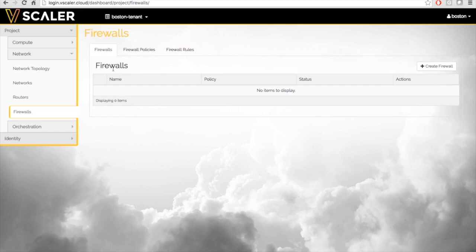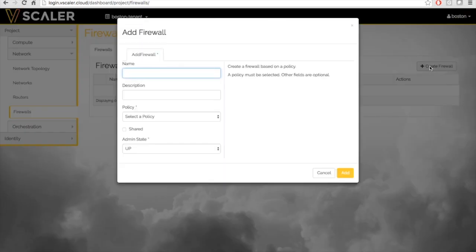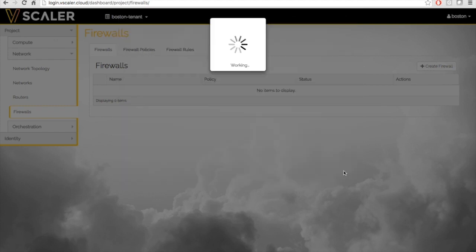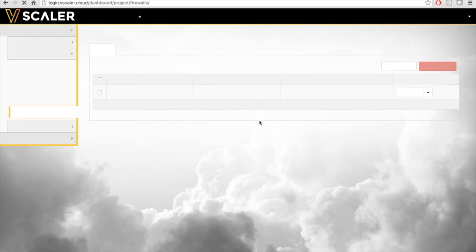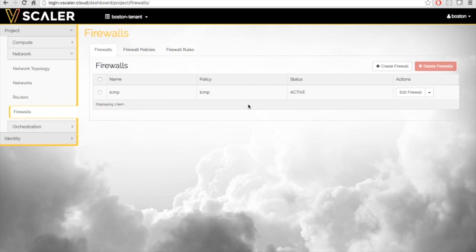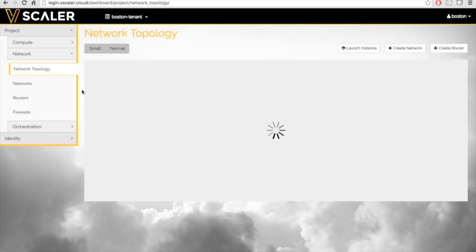So the final step is to create the firewall. So click on the create firewall button here, name your firewall icmp as well, and then select the policy we just created, the icmp policy, and admin state up for the firewall to be active, and add it. You can see here the status is pending create. It will be active in a second, so if I refresh it, you can see it's become active. So I've now created the firewall, and let's go try pinging again.